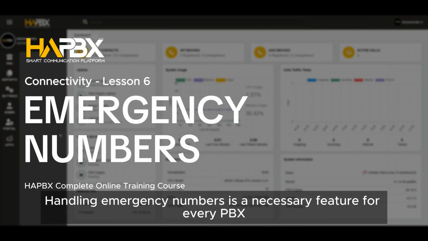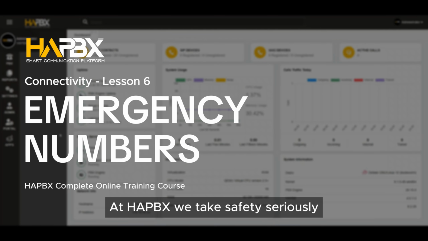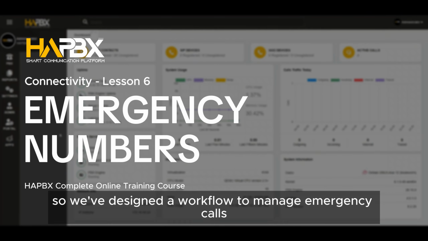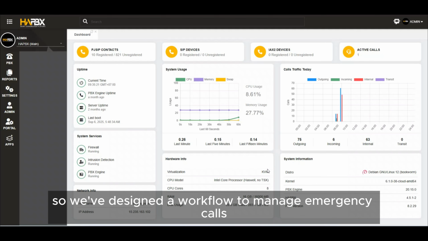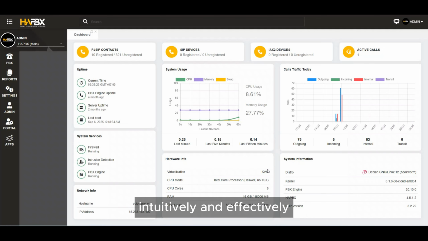Handling emergency numbers is a necessary feature for every PBX. At HaPBX, we take safety seriously, so we've designed a workflow to manage emergency calls intuitively and effectively.